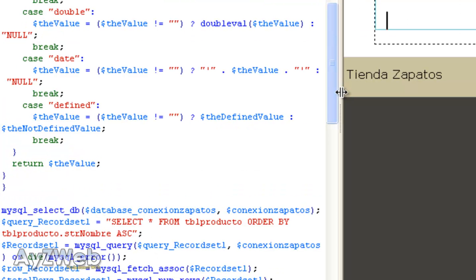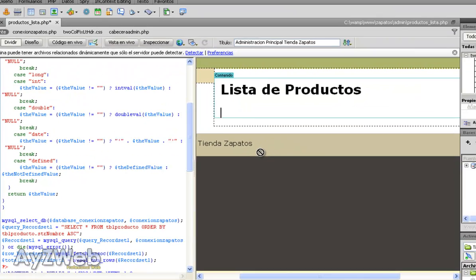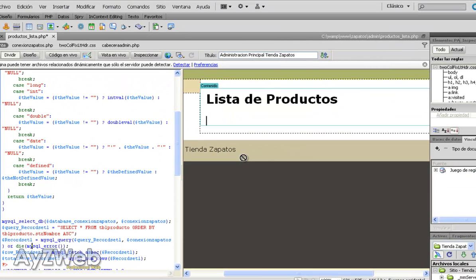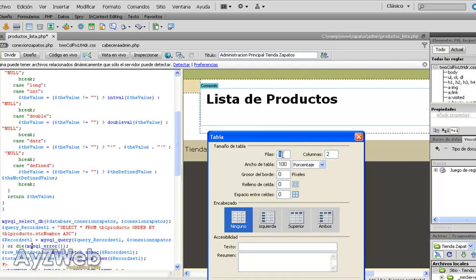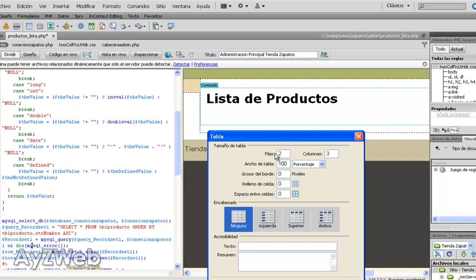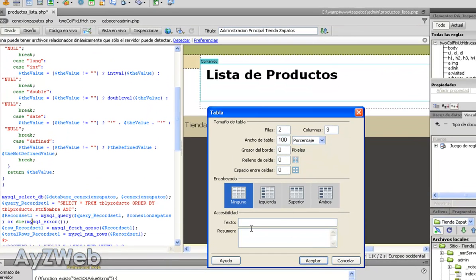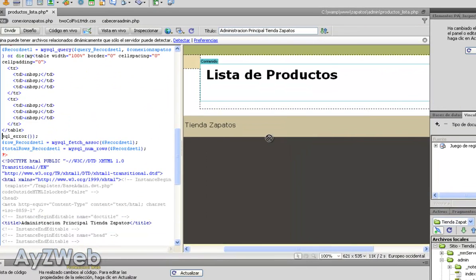Next thing we're going to do is obtain this data on our screen. That's simple. In order to do so, we're going to create a table in which we will put the product name, the status, and then a new cell that will be to modify products, or delete products, etc. So we insert the table. Let's put two lines because the first one will go for the title or the field, three columns and the percentage of 100%, and the rest default. We accept.